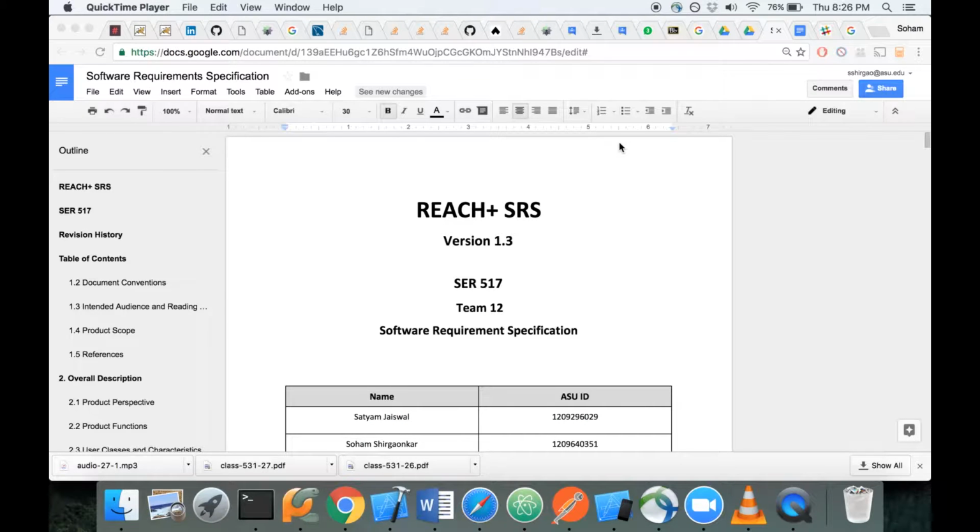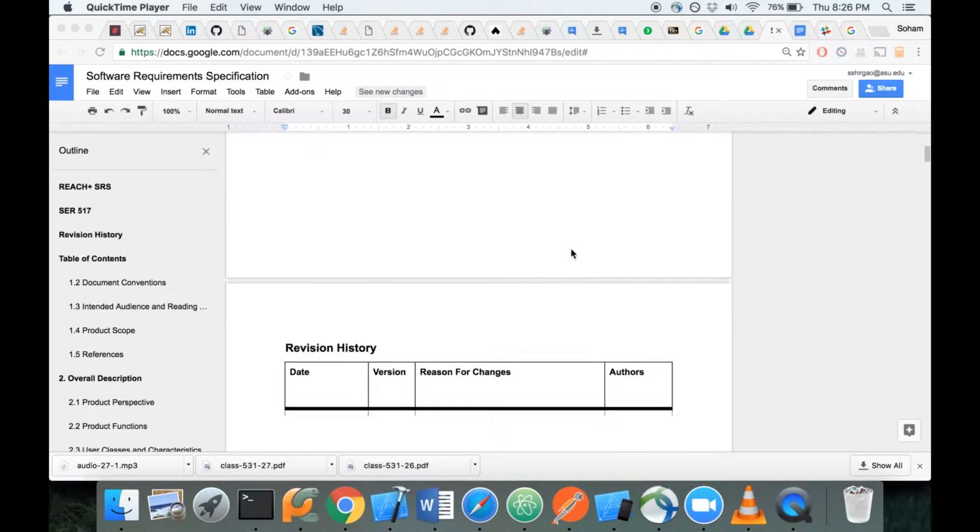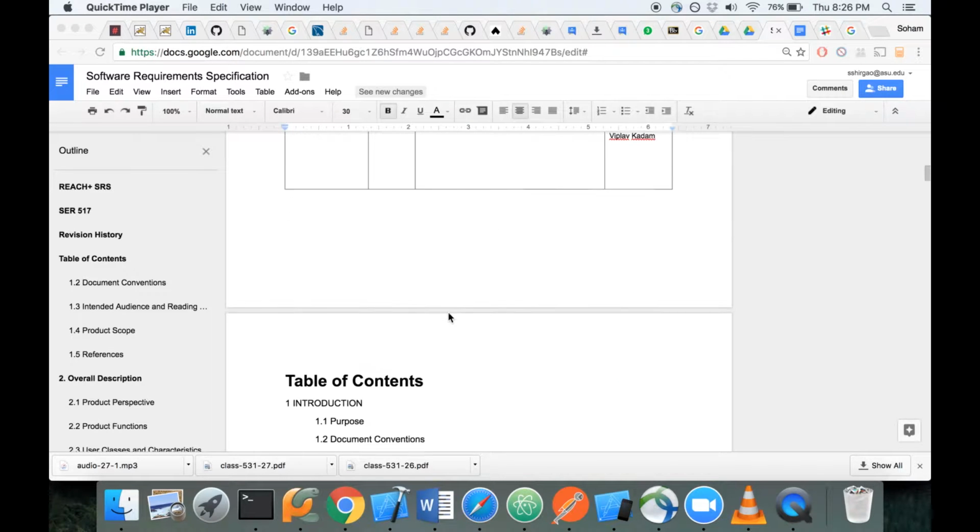Hello everyone, my name is Soham Shirgaonkar and I'm a part of the REACH team. The two main documents that I worked on were the SRS and the SDS. I worked on sections 1, 2, 3 and 4 of the SRS.